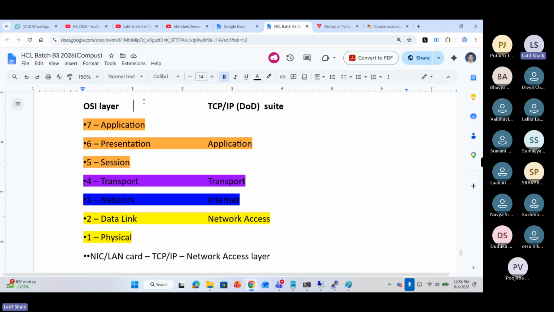So here we compare the OSI model to the TCP/IP model. Normally people think the TCP/IP model has only 4 layers and the OSI model has 7 layers. In reality, they are the same function-wise. Whatever the OSI model does, the entire function is done by TCP/IP, but the layer names are different. In TCP/IP, the application layer does the work of the OSI application, presentation, and session layers.